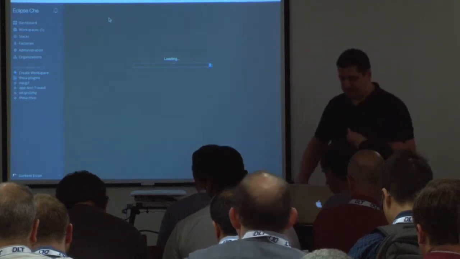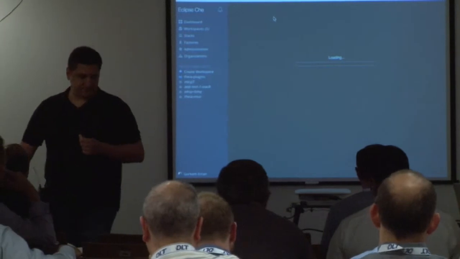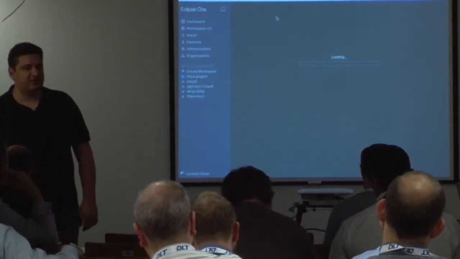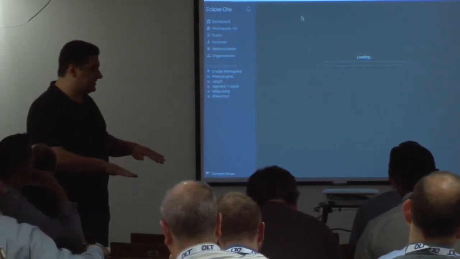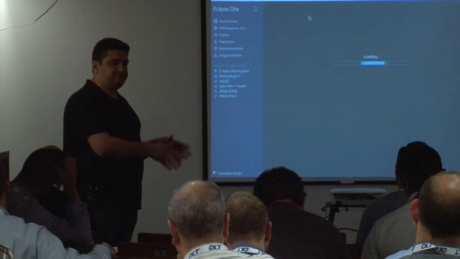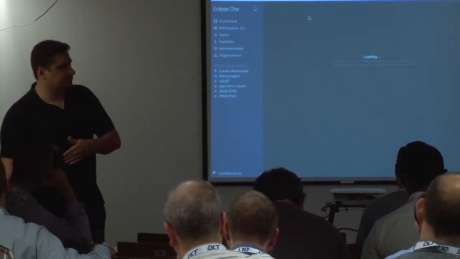So we are coming up with a completely new IDE. We are redoing the IDE for Eclipse Che. We are changing our technology from GWT, which the old IDE was built with, to TypeScript, which the new IDE is built with.